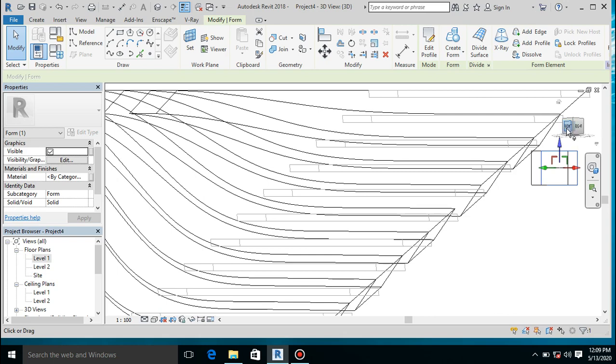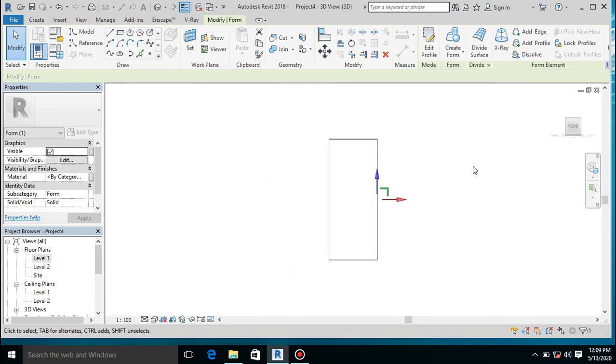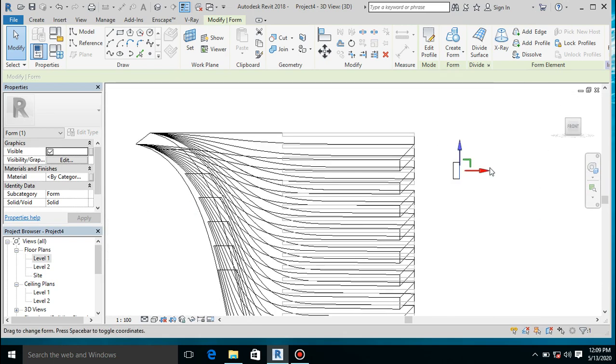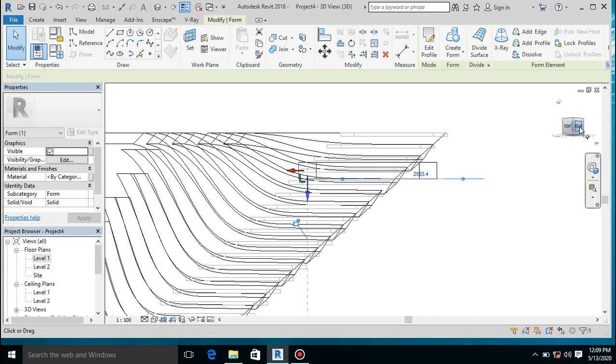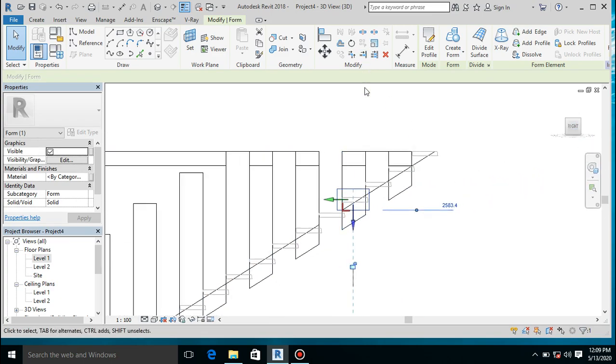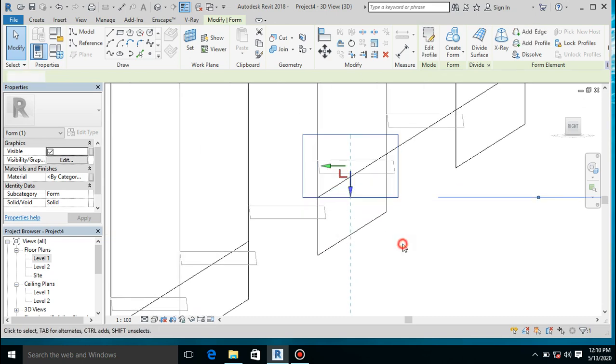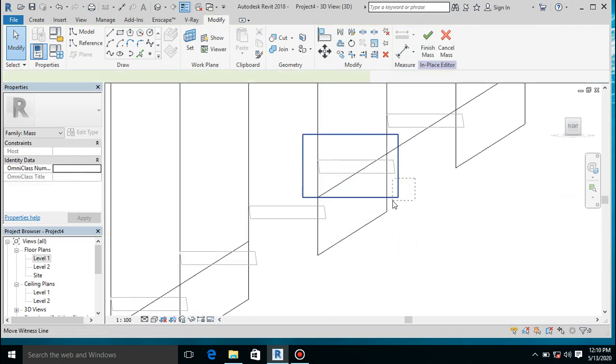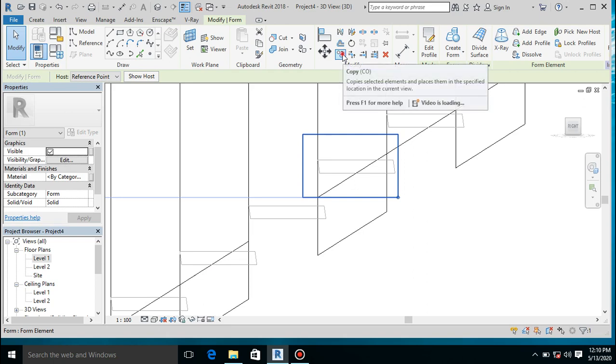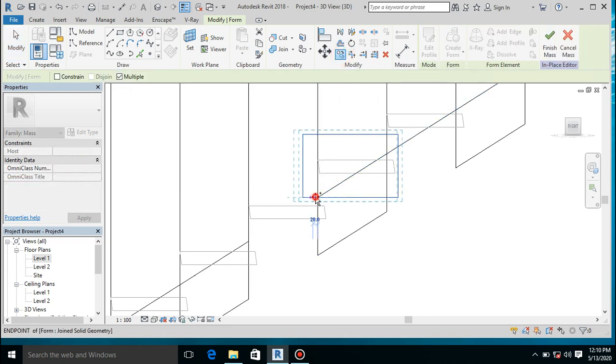So this time around I want to cut it from here to this place. Nice. Okay, so I want to copy it out. I only selected the face, so I need to select everything. Now copy, take this as your base point.